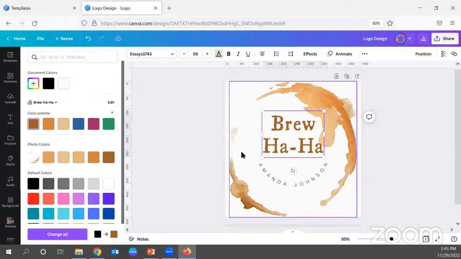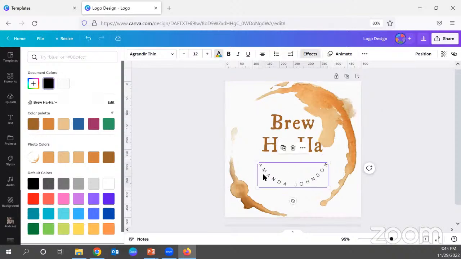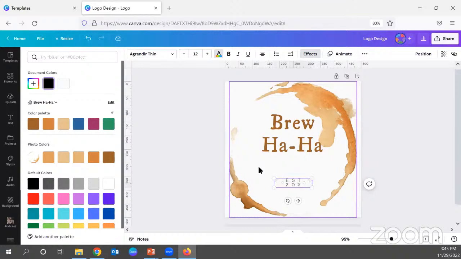So I like that brown that we use. And then I had that one as established in 2020 or 2022. Oof, 2020. No.